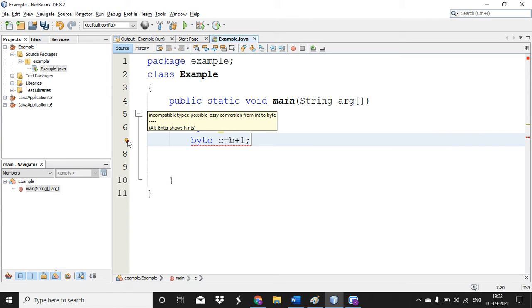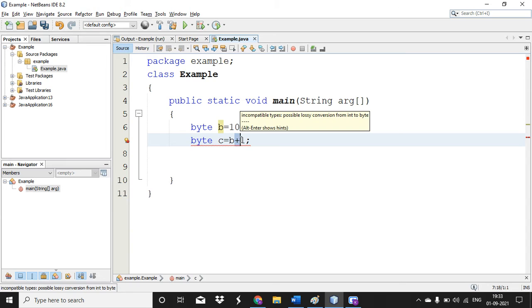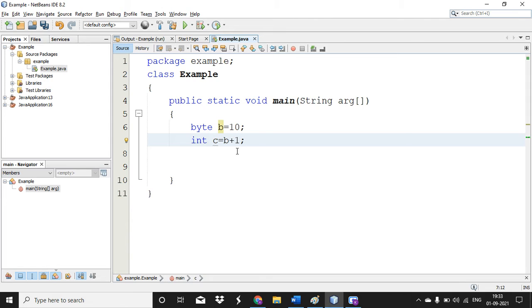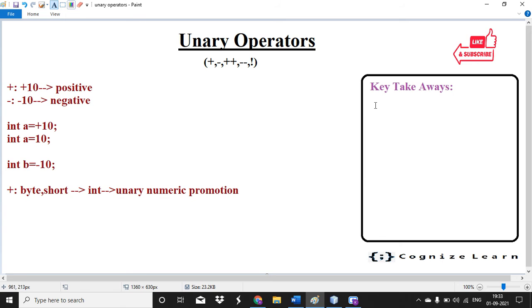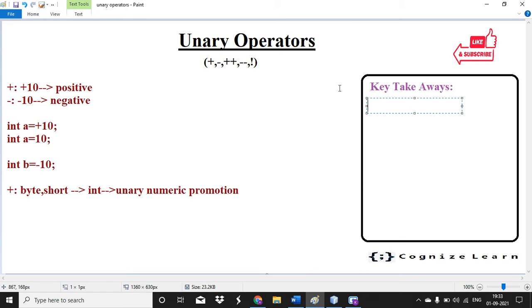So whenever I use the plus operator, it will automatically get converted into an int data type. So it will not allow us to use byte or short with the arithmetic operators. Okay, so this is what is called unary numeric promotion. You have to be very clear with this unary numeric promotion. This is my first key takeaway in this lesson.